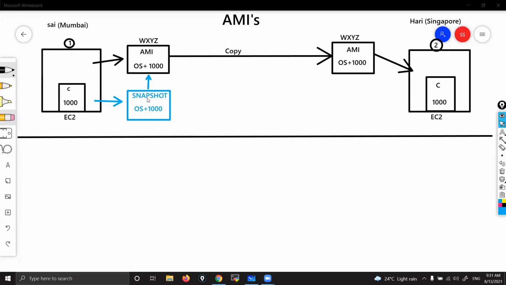Here also, at the front end, when I create an AMI, it will be created directly. But at the back end, AWS automatically creates one snapshot, and from that snapshot it creates one AMI. So what is a snapshot? A snapshot means a backup copy. From that snap, it will create the AMI. That is what actually happens at the backend.